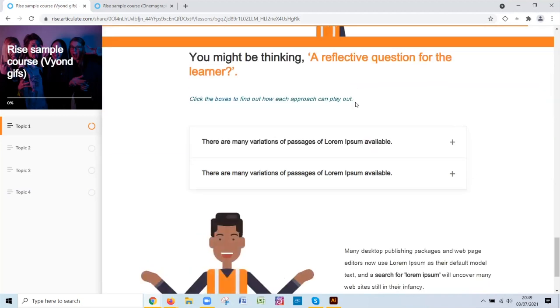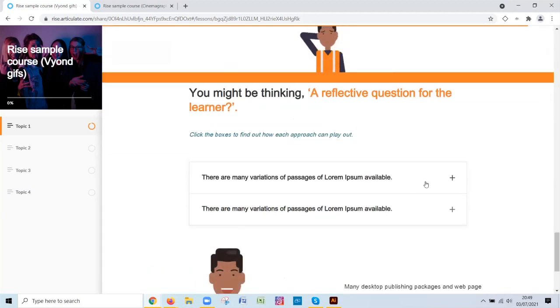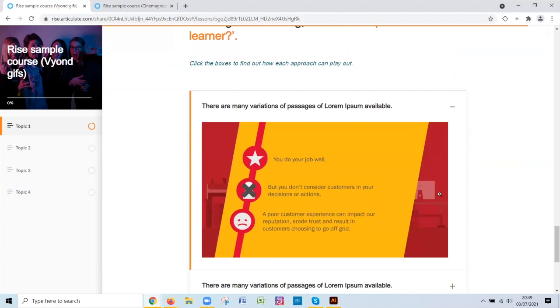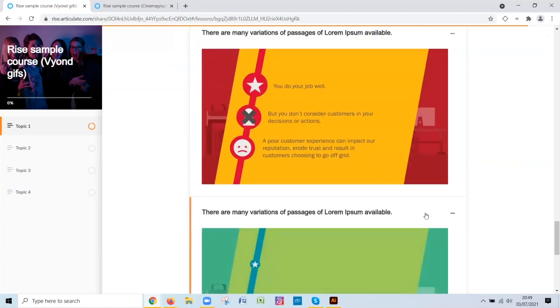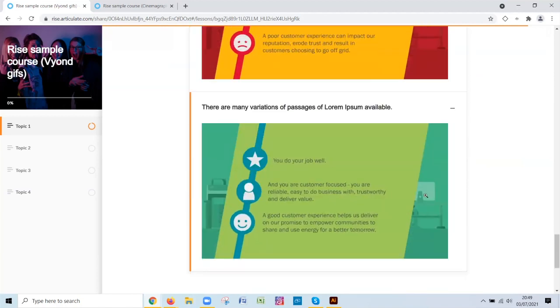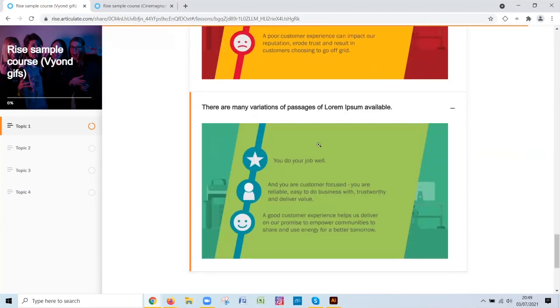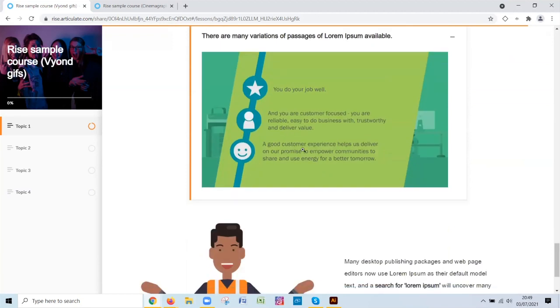And now here again, we could have had some dot points, but what we've decided to do is use Vyond again to say the good, the bad, the ugly. So just thinking about how you might present dot points a little bit differently as well. We've just done that in Vyond.